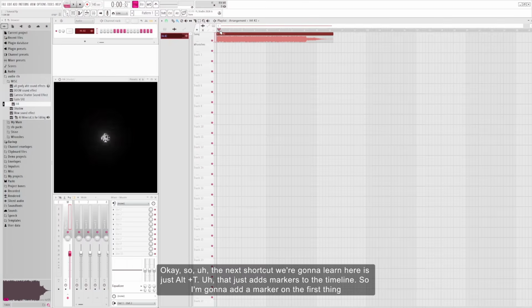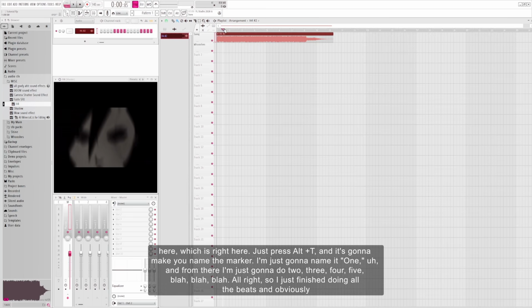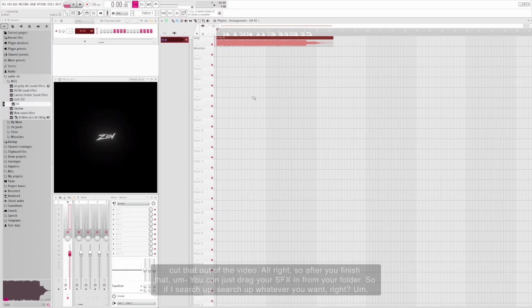Okay, so the next shortcut we're gonna learn here is just Alt plus T. That just adds markers to the timeline. So I'm gonna add a marker on the first thing here, which is right here. Just press Alt T, and it's gonna make you name the marker. I'm just gonna name it 1, and from there I'm just gonna do 2, 3, 4, 5, blah blah blah. All right, so I just finished doing all the beats and obviously cut that out of the video.